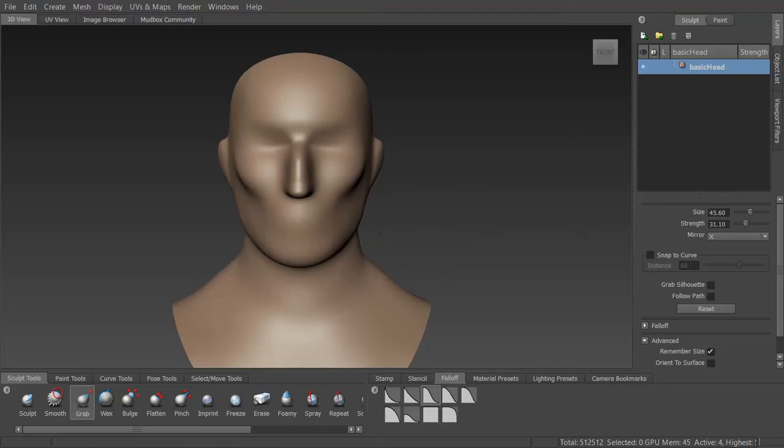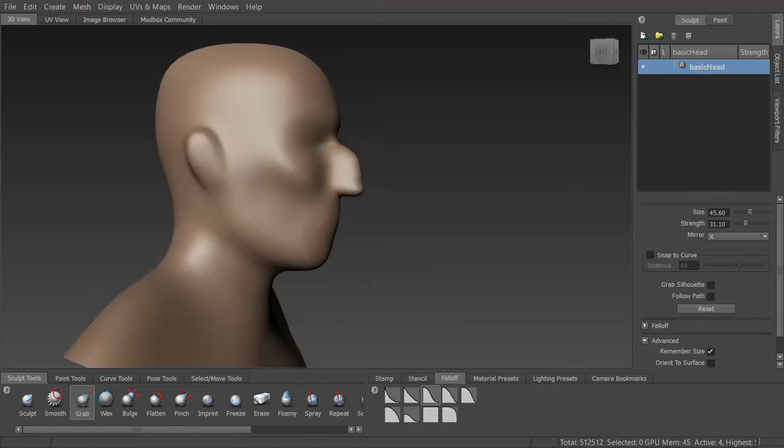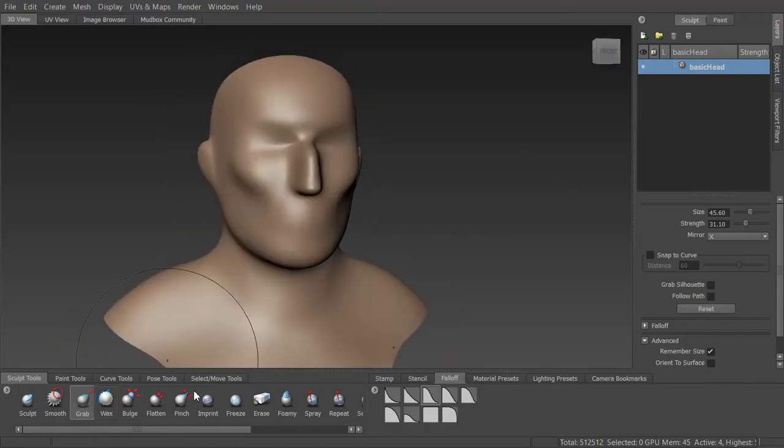So if I wanted his shoulders to be much bigger, it makes it really nice for doing things like that. If I want him to be sad. Oh, he's sad. So that's what grab is good for.